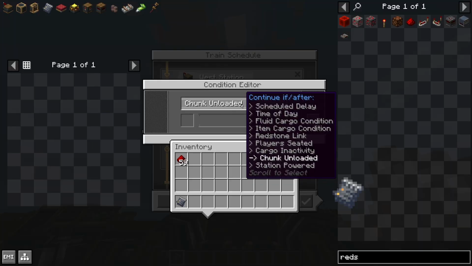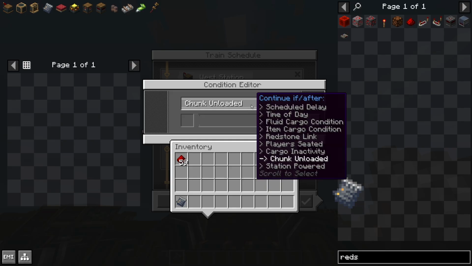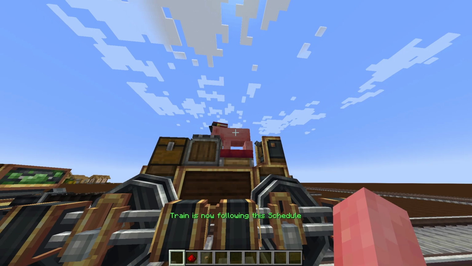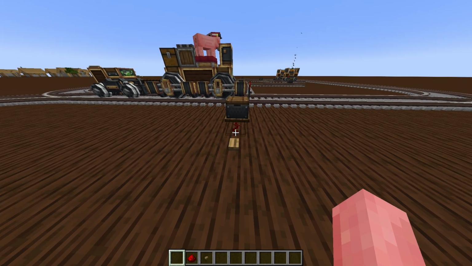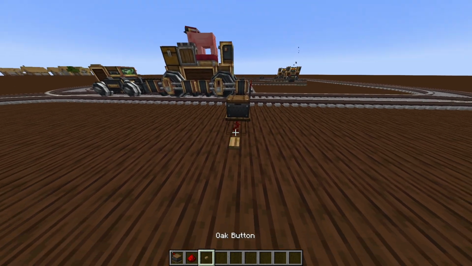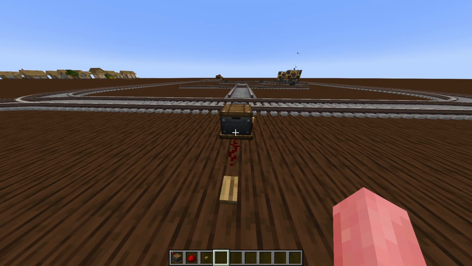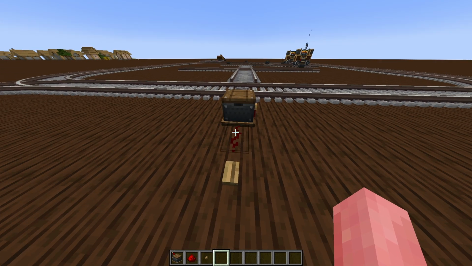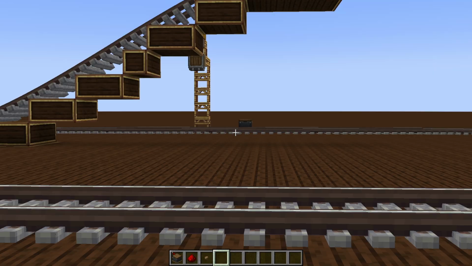After this one, we have chunk unload, which simply means that the train will only go if the chunk is unloaded. And the last one will wait until the station is powered. So just like the redstone link, but instead of using a link, it will wait for redstone directly input in the train station. Unluckily, you can't call a train using this technique because you can only make the train go when you receive a redstone signal. But if you're only using 2 stations like I do, you can always simply use a redstone link.